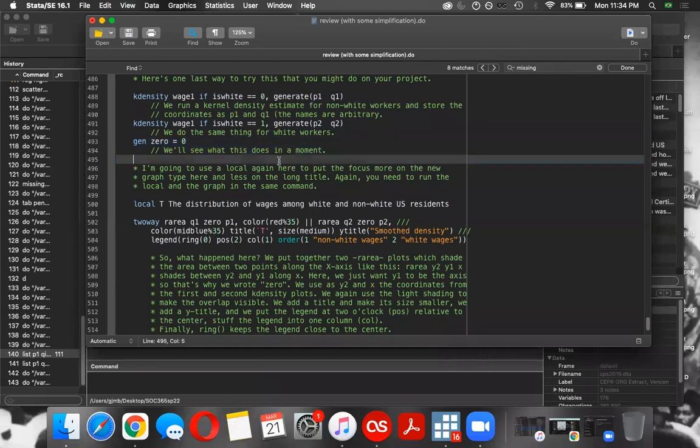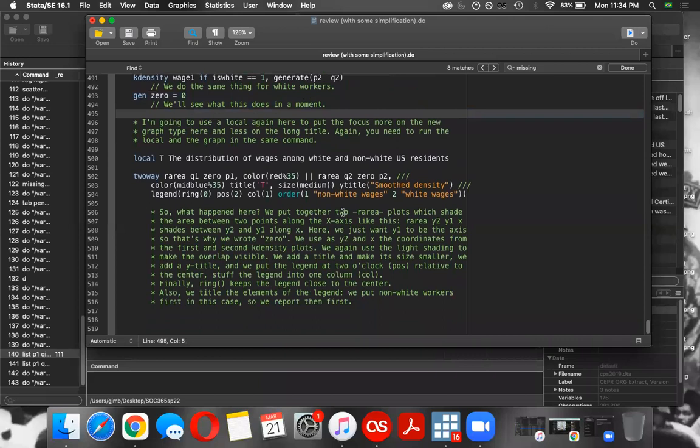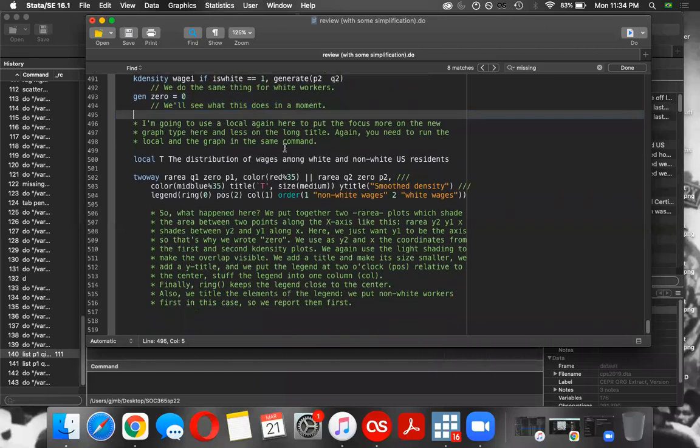I'm going to use the local here again to put the focus more on the new graph type and less on the long title because it is kind of long. Again, remember to run the local on the graph in the same command. And I want to, before I run this, explain what's happening here.